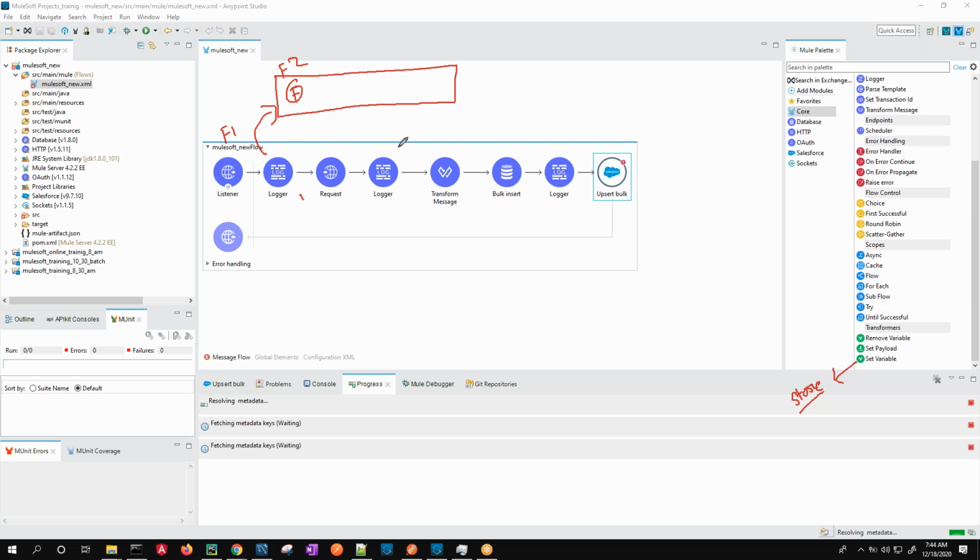Once you store the data in a variable, you need to clean it up once your job is completed. For that reason you are going to use Remove Variable. And that is the one we discussed about the flow reference. Where is the flow reference? Somewhere here at the top, I think.